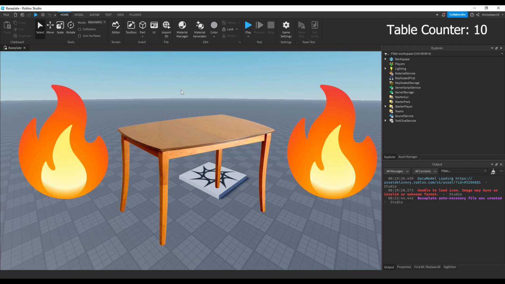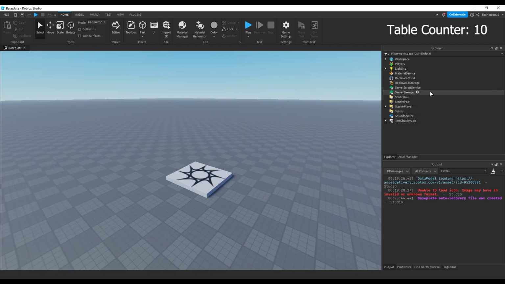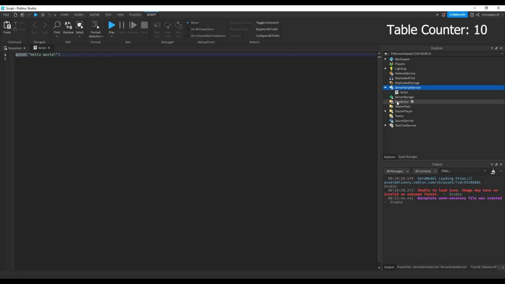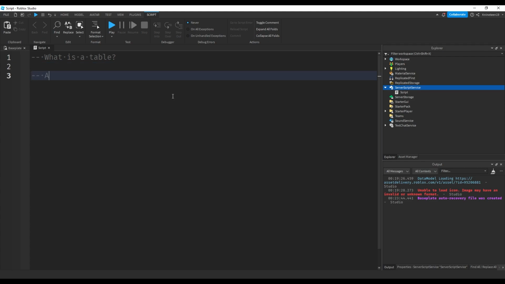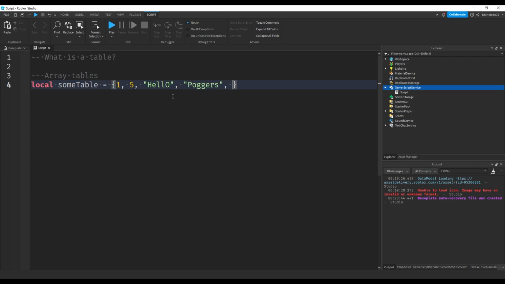So tables are cool and all, but what exactly are they anyway? Well, let's get started on a script that we'll insert into ServerScriptService, where we'll dive into the specifics. There's a lot of different ways that you can create and edit a table, but we'll start with what is known as an array. You create tables using curly brackets like so, and in an array table like this one, you can insert any number of values of any kind, separating them each with commas.